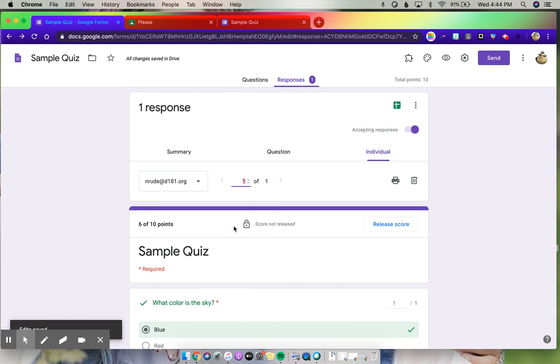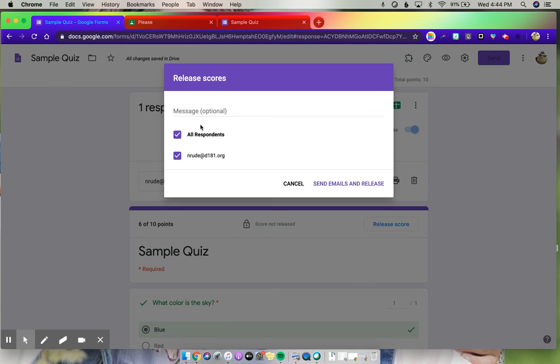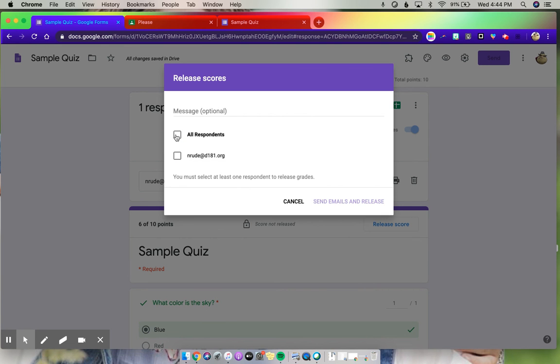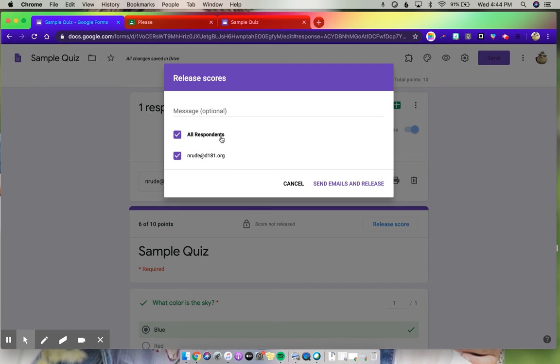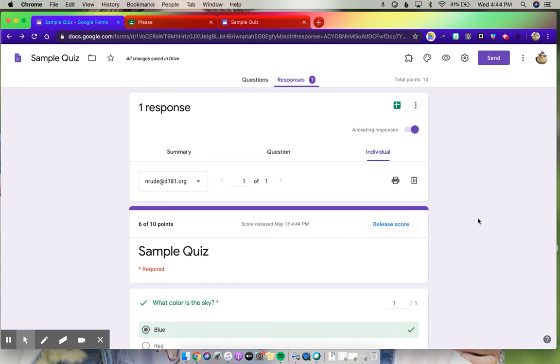Now I could see that this student got 6 out of 10, and if I'm ready, I can go ahead and release that score. I could release it for all the respondents when I've graded all of their assignments, or if I want to do it student by student, I could just do the one student. So I would send the emails, and the kids would get an email that their score is finished, that their quiz is graded.